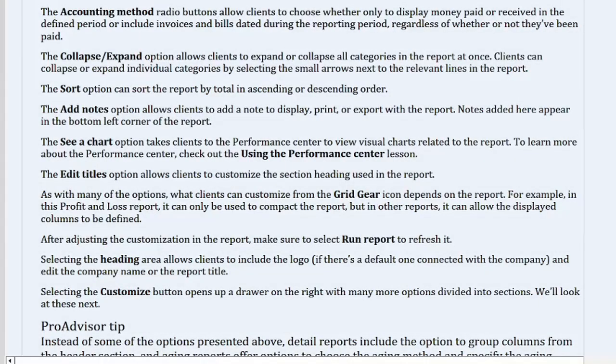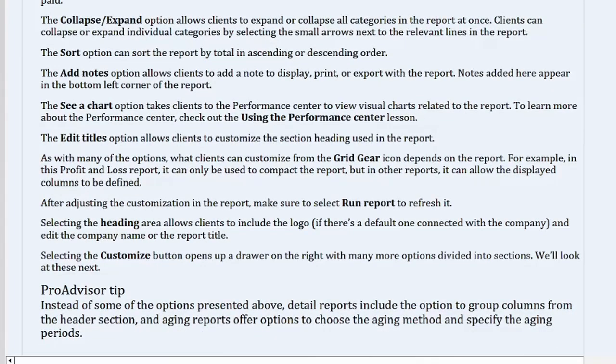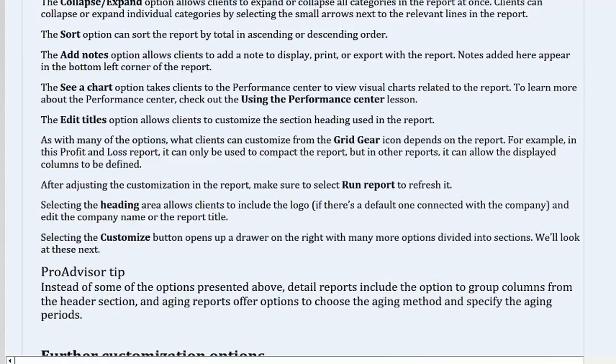After adjusting the customization in the report, make sure to select Run Report to refresh it. Selecting the heading area allows clients to include the logo, if there's a default one connected with the company, and edit the company name or the report title. Selecting the Customize button opens up a drawer on the right with many more options divided into sections. We'll look at these next.